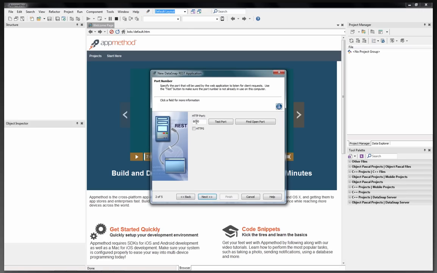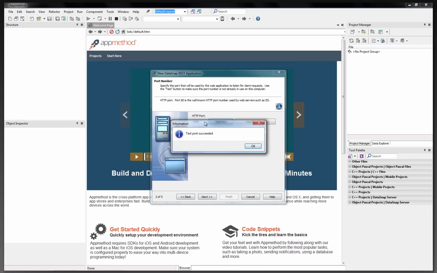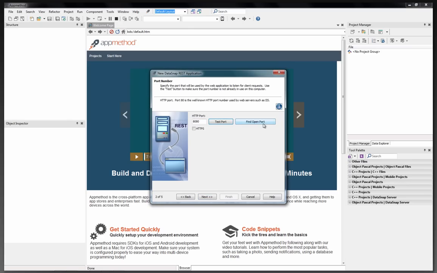Here you'll specify the HTTP port for your REST DataSnap server. You can make sure that port is open. If you're not sure, click Find Open Port. It'll find an open port in your infrastructure. If you want HTTPS, then check this box, and when you go to the next tab, you'll need to specify a certificate. And Pavel Glavatsky, I have a link for how to create a development certificate with OpenSSL. If you want to put in production, then go to VeriSign or somebody to get a production certificate.